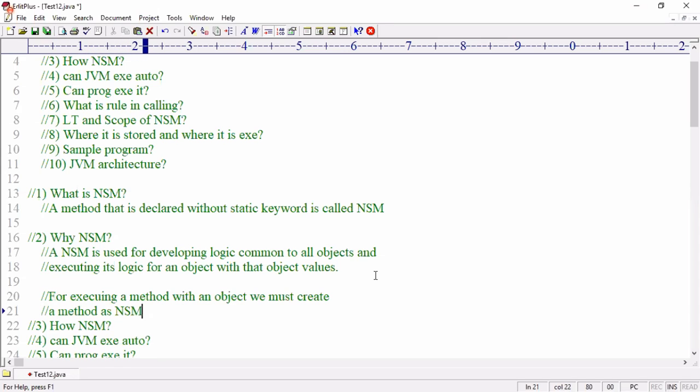Why non-static method or when non-static method? Both will come. Now, the statement "with an object": what is the meaning of with an object? It is nothing but executing logic for an object account1 with the values available in that object, account1.balance. Are you catching my point? I want to execute method logic for an object account1 with the object's values, account1.balance. That's the meaning of with an object.